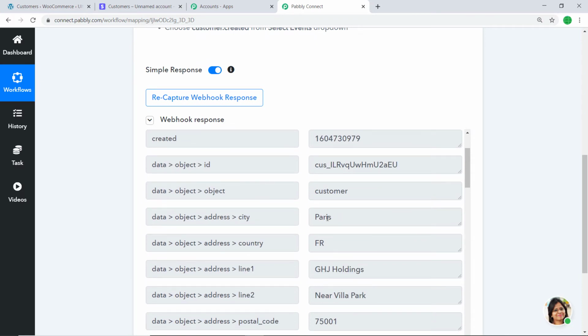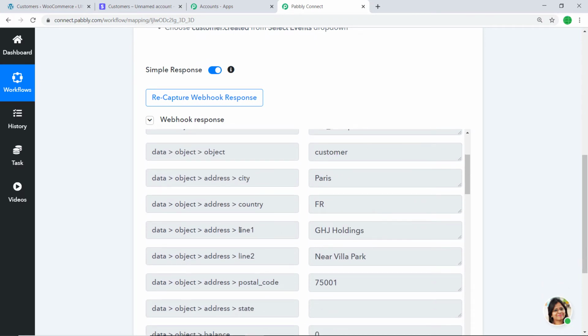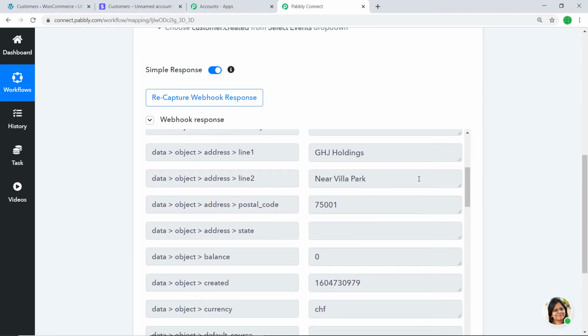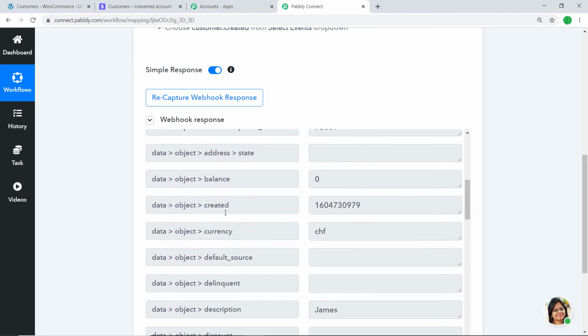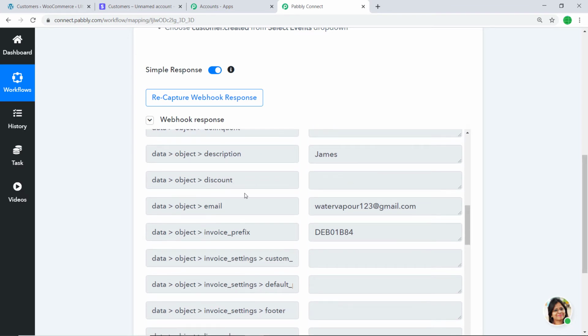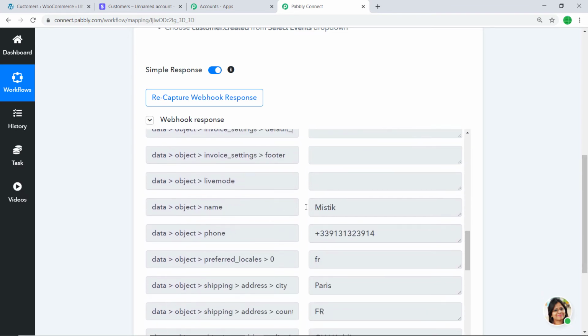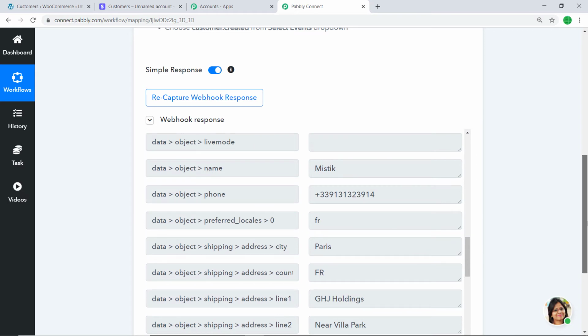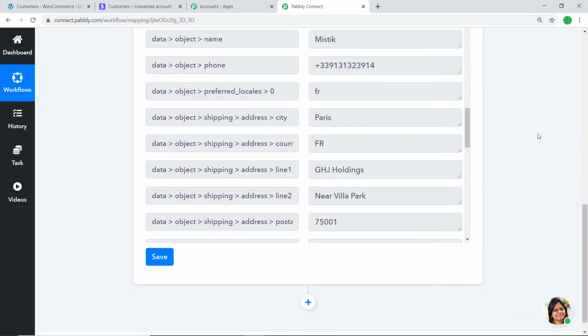So as you can see, this is the address city, address country and the address line 1. And this is the address line 2. This is the postal code. So this is the POSIX format, the date and time at which this customer was created. It has captured that too. Excellent. So in the description, it is showing the last name and this is the email and this is the first name and this is the phone number. Basically, it has captured all the data we require.